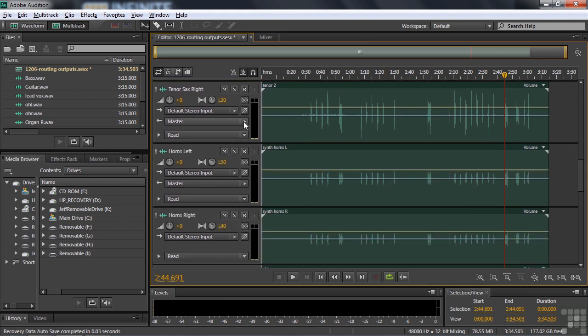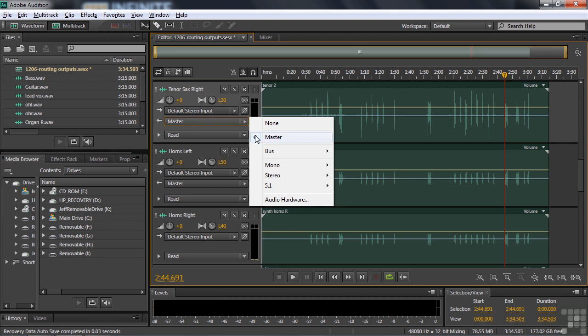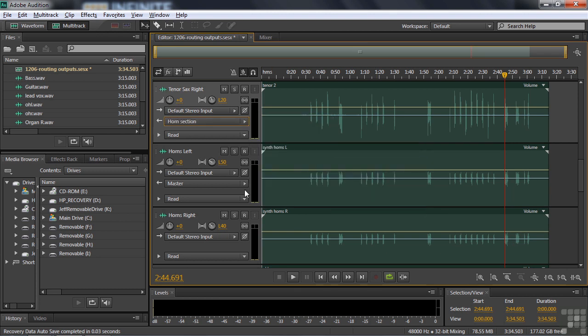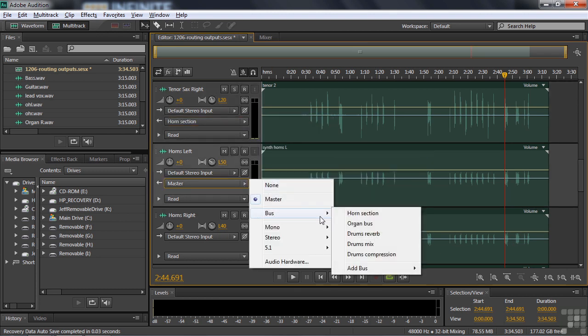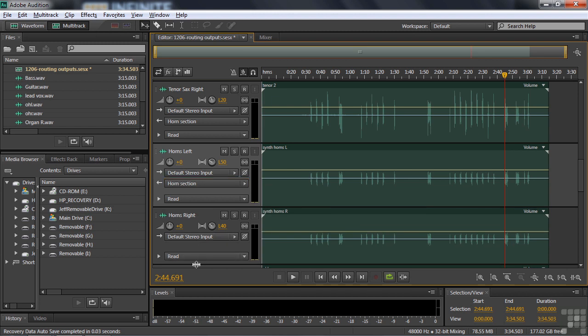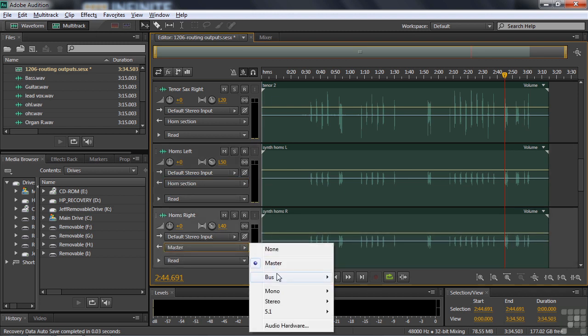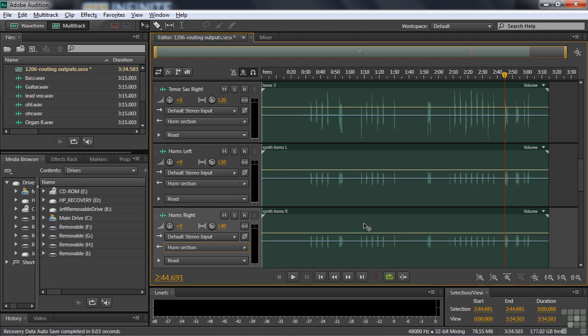I'll route this one to the horn section by clicking this little output there. Bus, horn section, this guy bus, horn section, and this one I can't quite see it, so I drag it down so I can see the output. Bus, horn section.